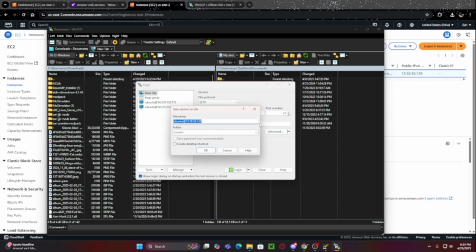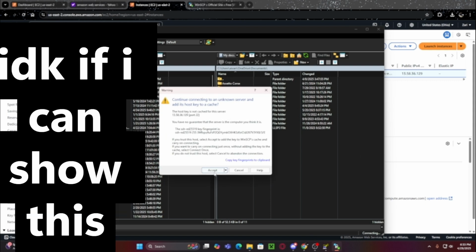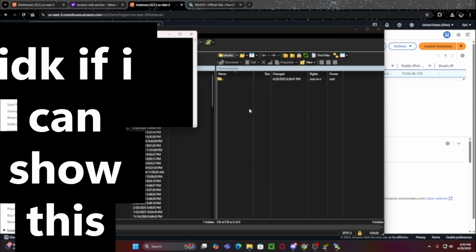Now, you can name the site whatever you want. I just keep it normal. It doesn't really matter. And you can also create a desktop shortcut so you can immediately open the server whenever you want. After this, you're going to click login, accept, and it should log you in.